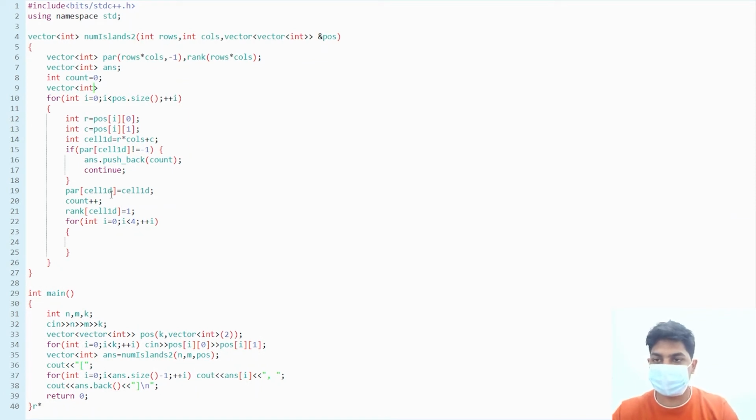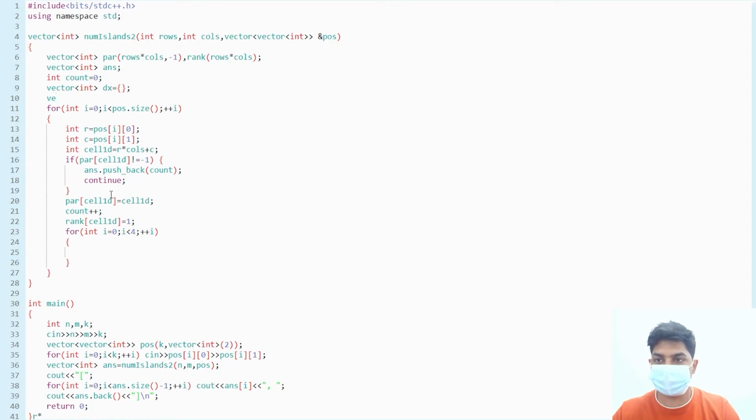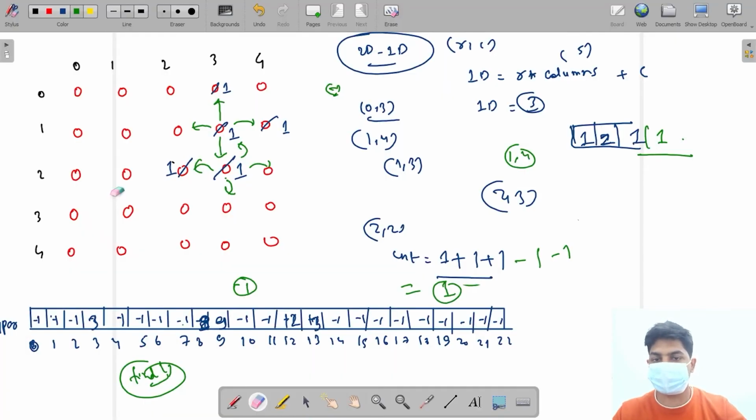So let's make 2 direction arrays, a vector of integer direction array in X, and one more vector of integer direction array in Y. Okay, so now what are the possible options? If we are at this location, I can go to these 4 locations, and this is what? -1 0, this is 0 1, this is 1 0, and this is 0 -1. These are the 4 directions.